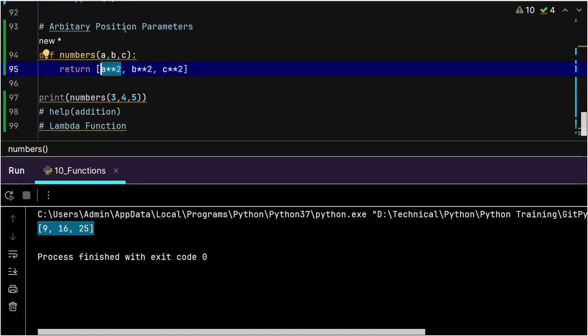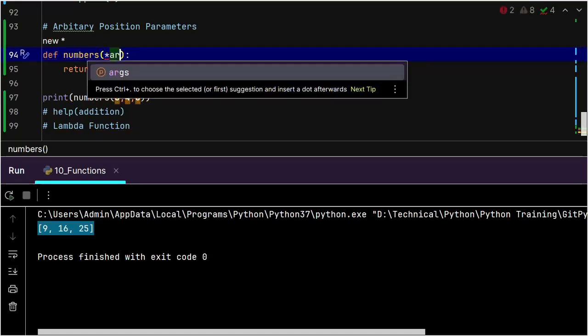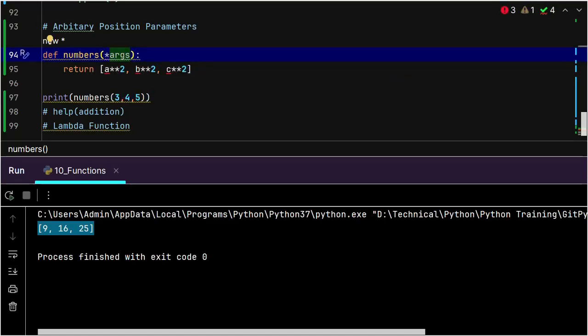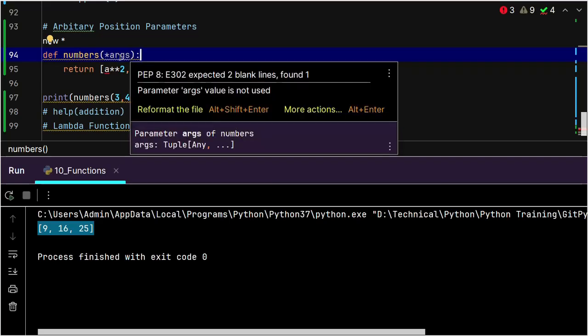In such cases, we use arbitrary positional parameter, which means single star args. Args is again a variable name. You can name it anything, but args is the standard name we use in Python. I'm just repeating: you have to use a star, then a variable name, whatever you want to use. This is called arbitrary positional parameter. So how many ever parameters or arguments you are passing, everything will come to args.